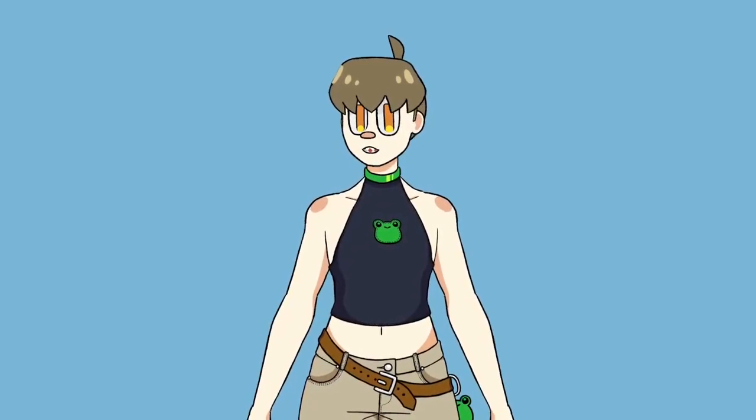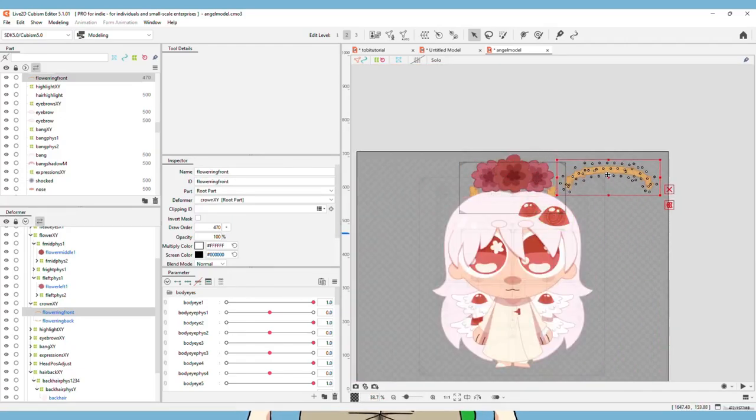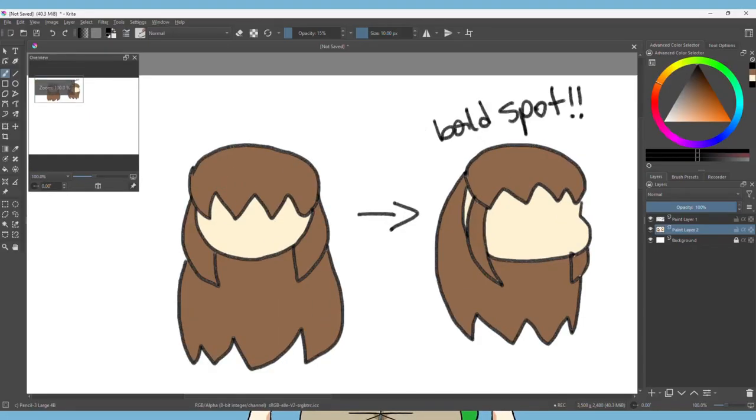So, first up we got art and separation. Draw in stuff even if you don't think you need it. Especially for the hair, give yourself more side pieces to create a realistic looking side turn.